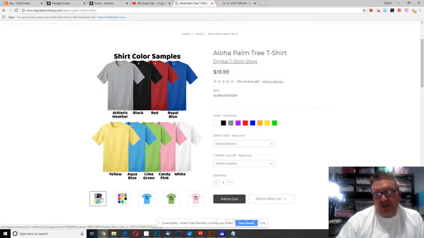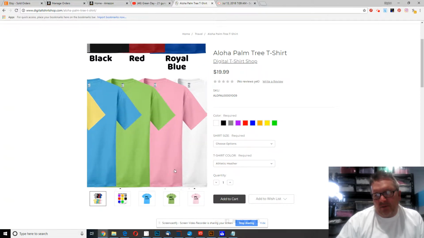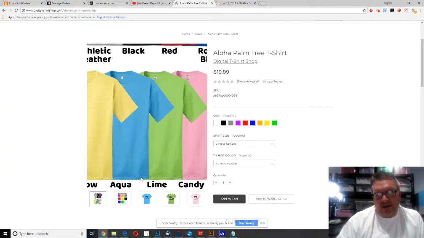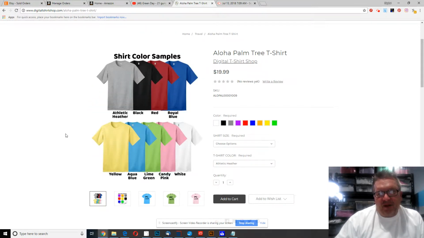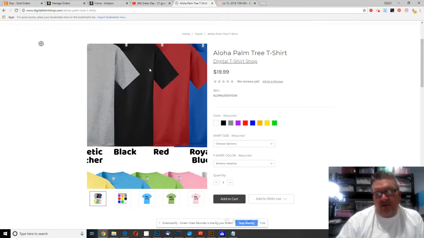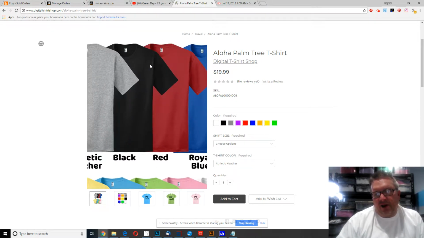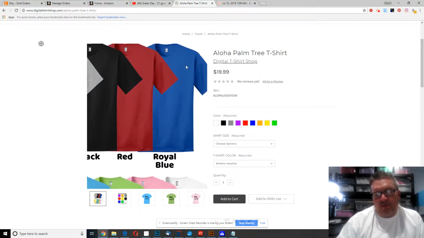Now, these are the shirts I'm going to stock. Traditionally, I've been selling these on the bottom. So I've been printing black on yellow, aqua blue, lime green, candy pink, and white, as well as athletic heather. And then with the white printing, I can print any color on a dark shirt and it's going to pop: black, red, and then royal blue.